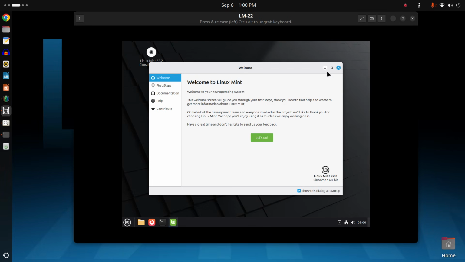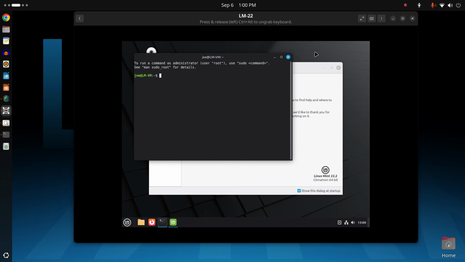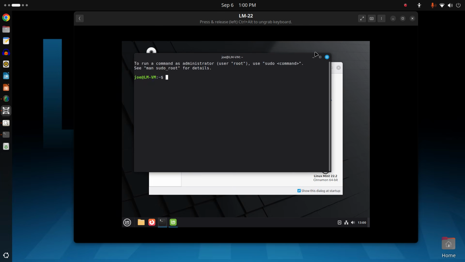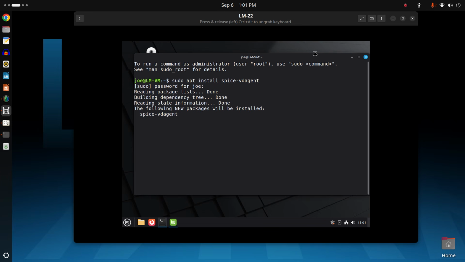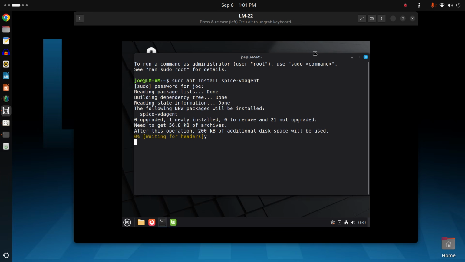So I'm going to jump ahead a little bit, if you don't mind, and I'm going to open up a terminal in the virtual machine, and we are going to install a little piece of software that's going to make life a lot easier. So sudo apt install, and it is called Spice. And we're going to put that in there. I hope I typed that right. I think I did. Here we go. Yes, please.